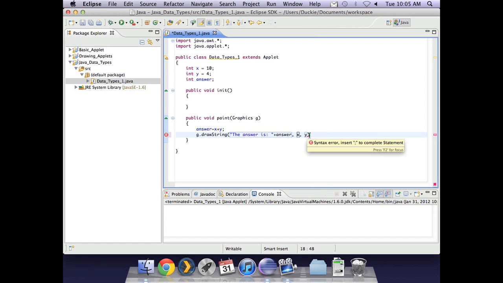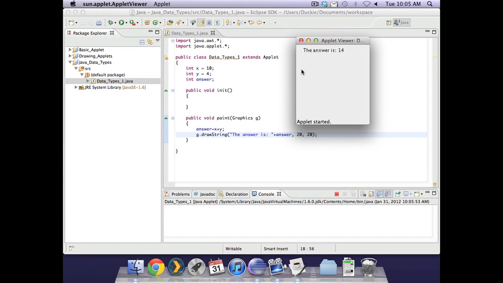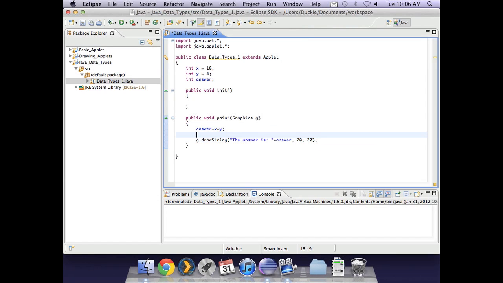Similarly to everything else we've put on the screen, we also need to say where on the screen it is going to be. And I'll plot this little guy at 20, 20. So I'll run that and see what happens. So the answer is 14. 10 plus 4 is 14. Brilliant. Okay. Now let's just quickly comment that one out and we're going to calculate a different answer.